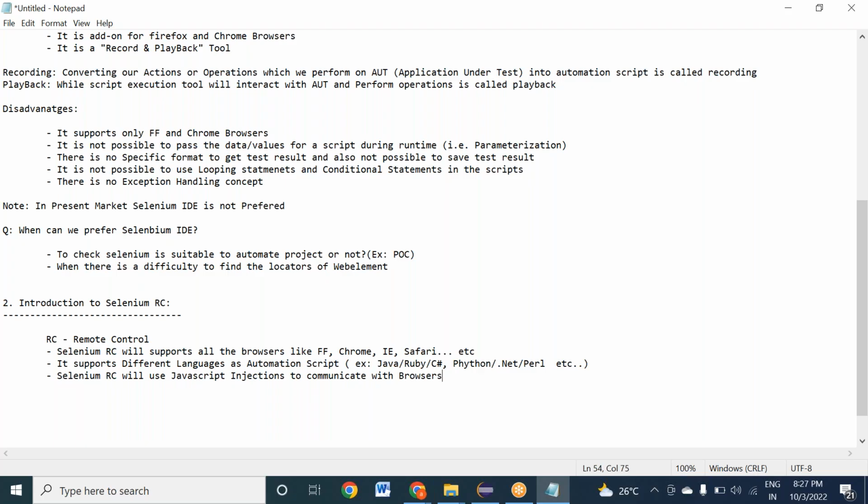But in WebDriver we will use the driver files, driver jars. Here we need JavaScript code to communicate with the browsers. If I want to open Chrome or Firefox, we need to write some JavaScript injection and pass that injection. I didn't work on RC, but I know this concept. I tried Selenium IDE, but RC we never tried, because all people are using WebDriver only. But these points you should know.